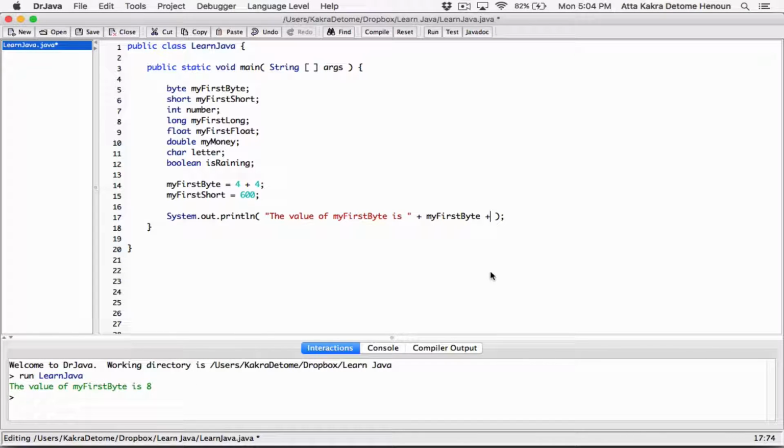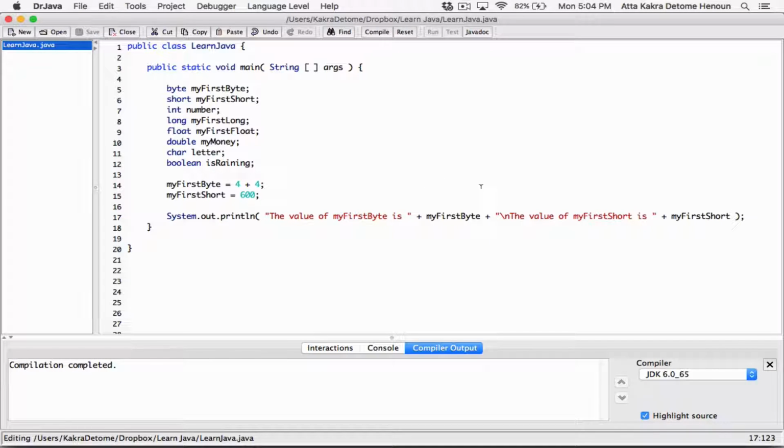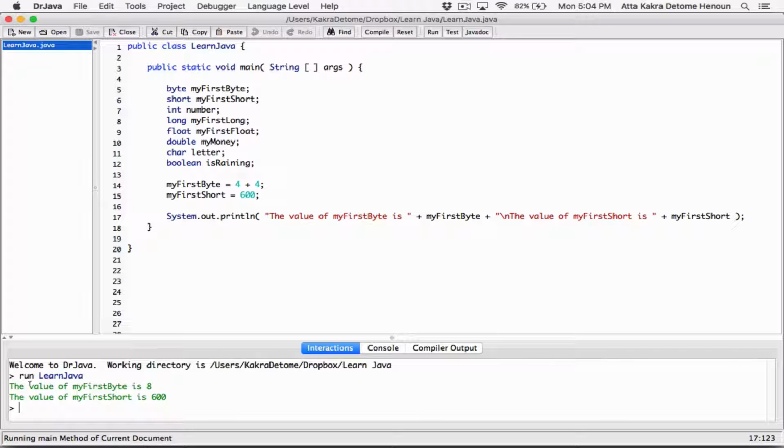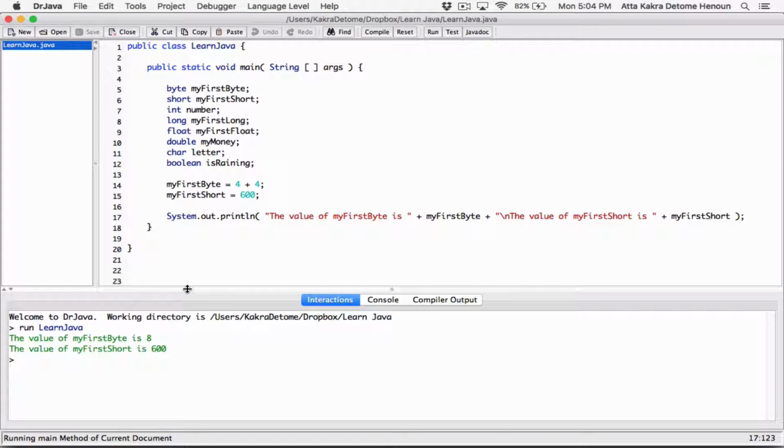Now remember we talked about the new line character, so I'm going to concatenate the new line character \n, and continue from here. I'm going to say the same thing: the value of my first short is, and then concatenate it with the variable itself, my first short, because I have initialized it here. Compile this, run it, and now we see 2 lines. The value of my first byte is 8, the value of my first short is 600. So one print statement, we're using it to do all of this.